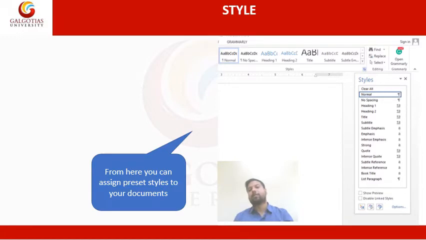Normal means the way you are writing, it reflects the same. Okay, if you select the no spacing, that means the spacing between the lines will be minimum. Okay, so heading 1 is bigger, or heading 2 is bigger, title is bigger. Okay, so you can select from here and you can use it in your document.